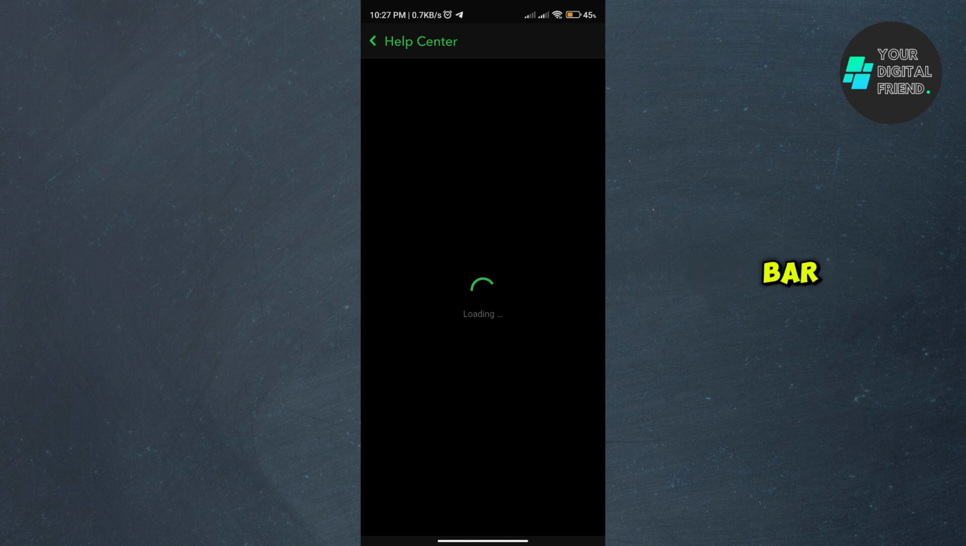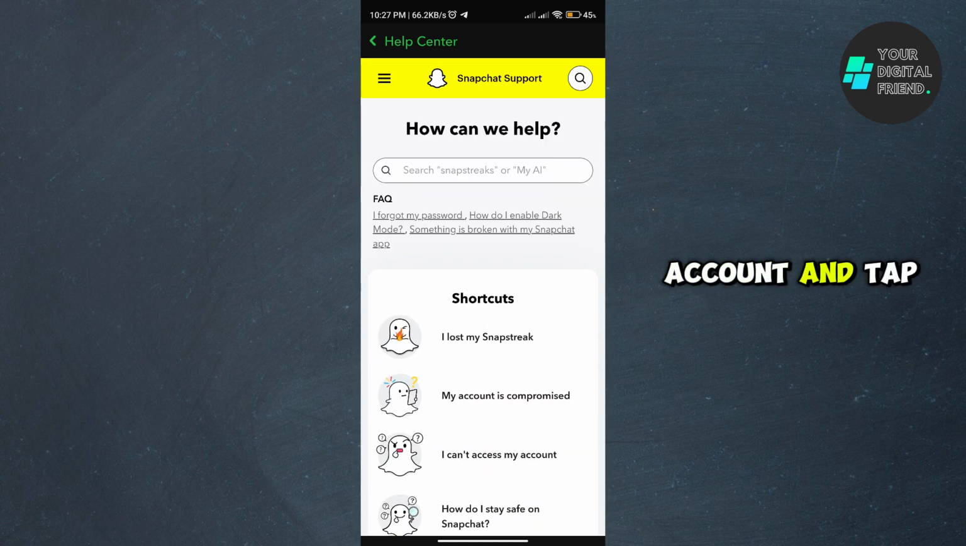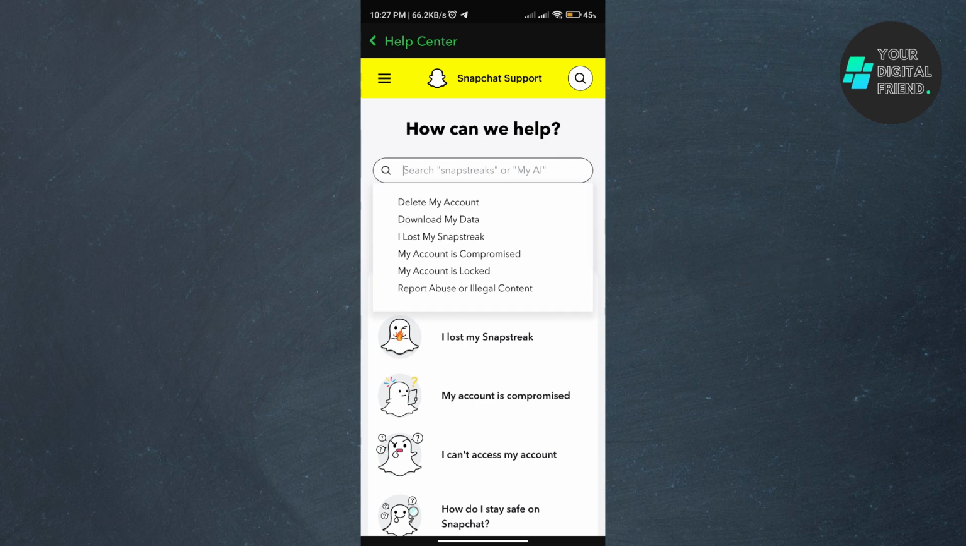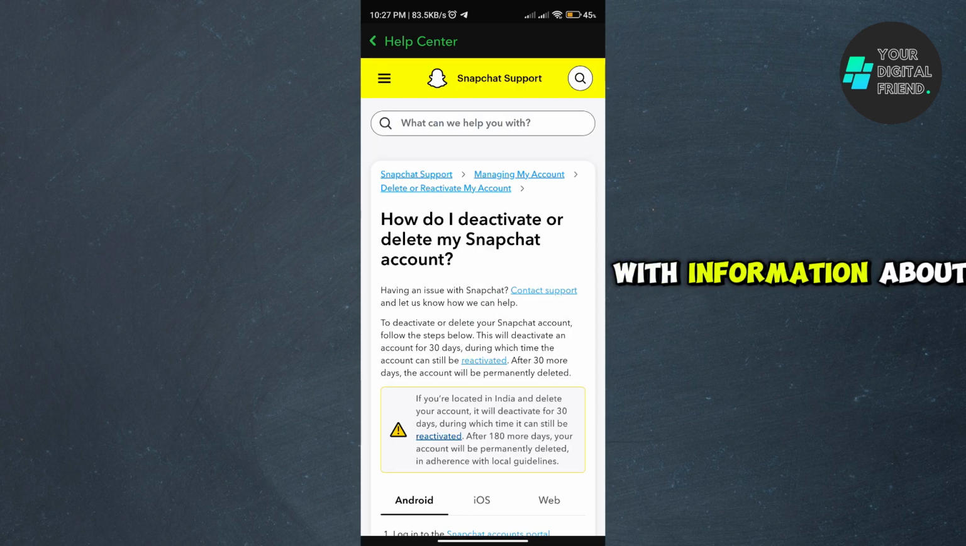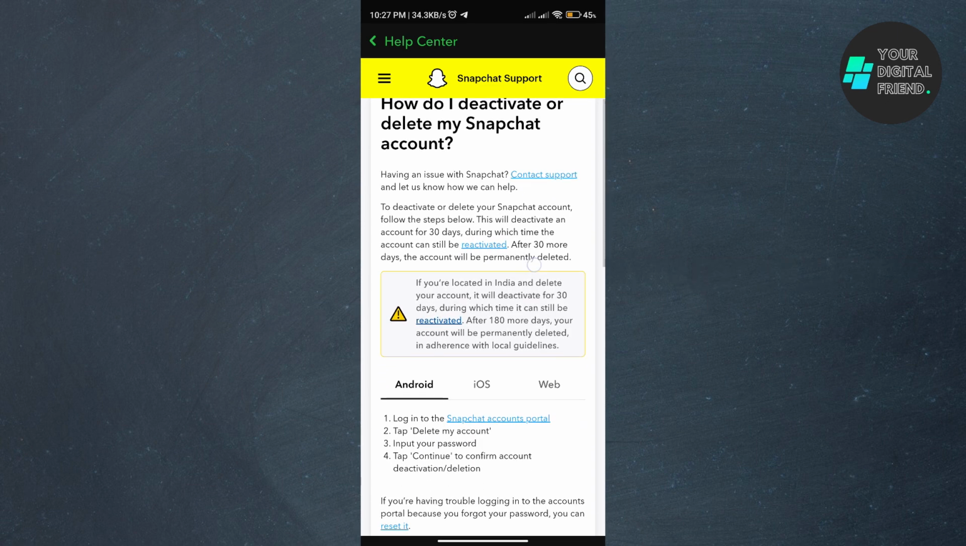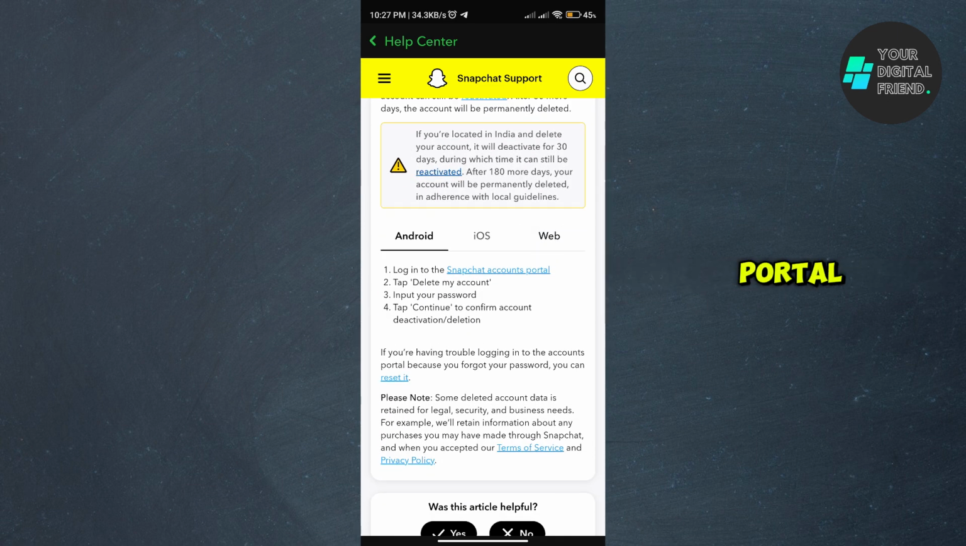In the search bar, type delete my account and tap on the relevant result. Now, the account deletion page will open with information about the deactivation. Find the tab, the Snapchat account portal, which is the blue underlined link. Select delete my account, then enter your Snapchat password. Tap continue to confirm your decision.